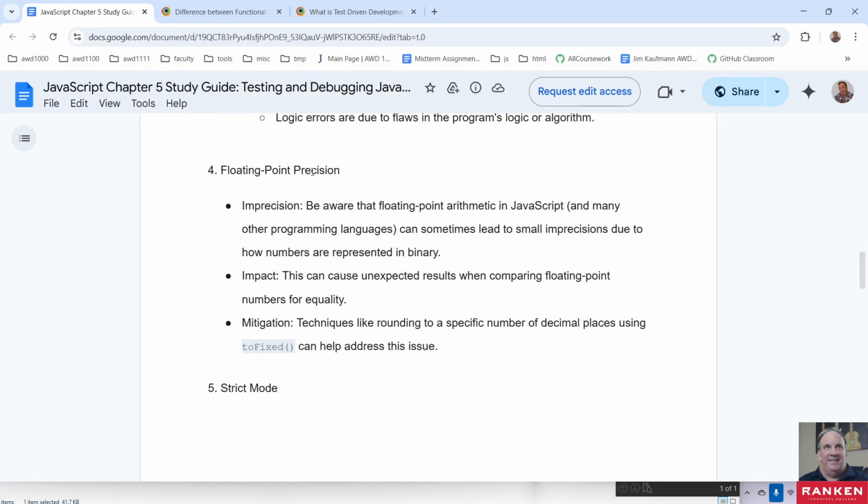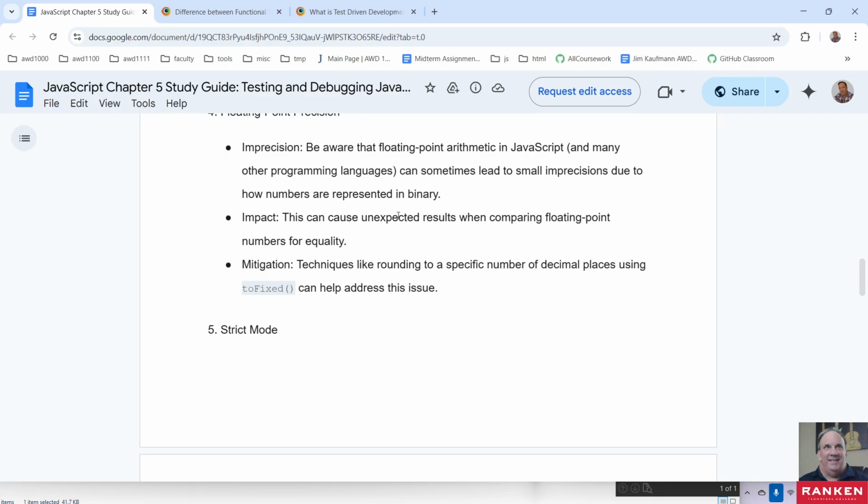And then there's floating point precision. I know we went through an example of this yesterday. Be aware that floating point arithmetic in JavaScript can sometimes lead to small imprecisions due to how numbers are represented in binary. Basically, when you do 0.01 plus 0.02, it's not going to return 0.03, right? And so that's one of the things about floating points that you have to be aware of. It can cause unexpected results when comparing floating point numbers for equality. And I know we did that the other day.